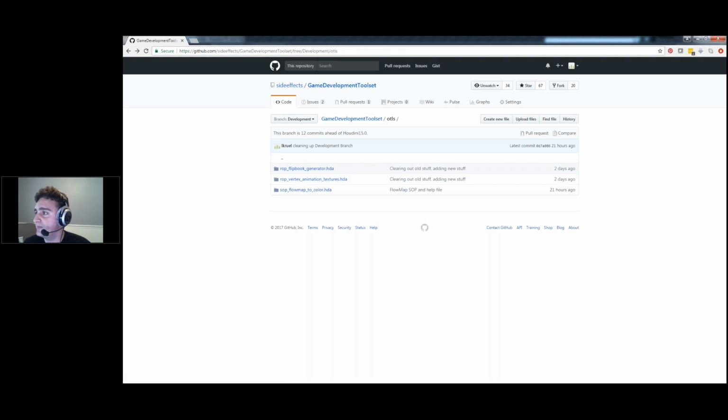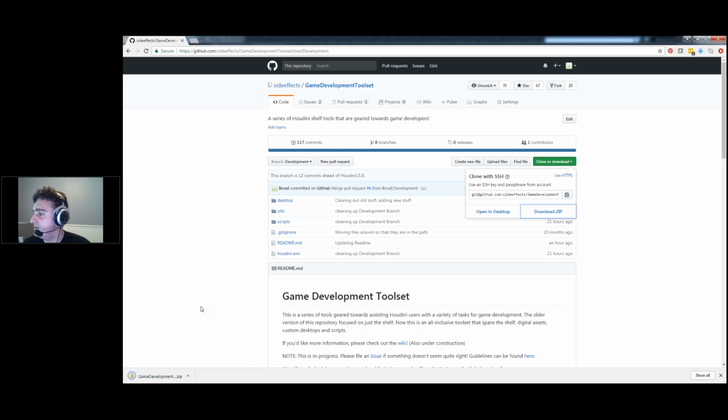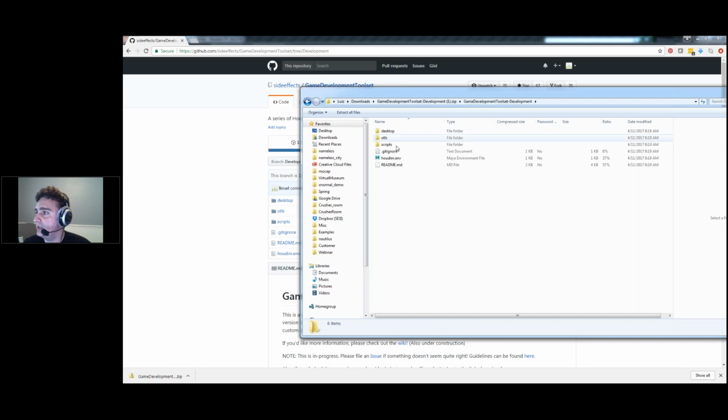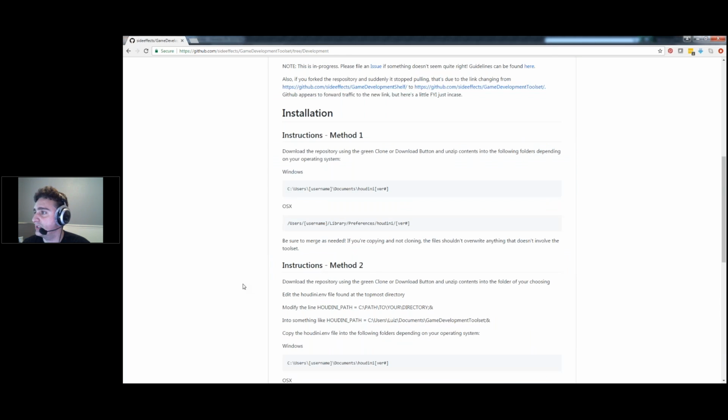and you can go in and see all my changes. But the idea here is that you will go into Game Development Toolset, switch to Development. You want to download the zip file, and then once you have the zip file, you can open it. If you want, you can just take the OTL straight out of here, or you can install the whole thing as instructed here.